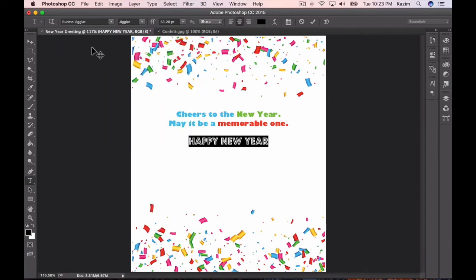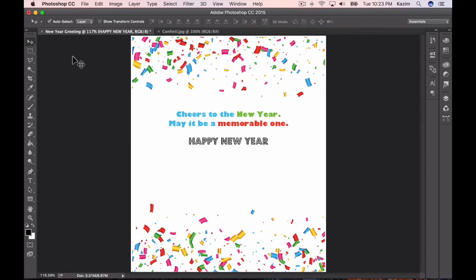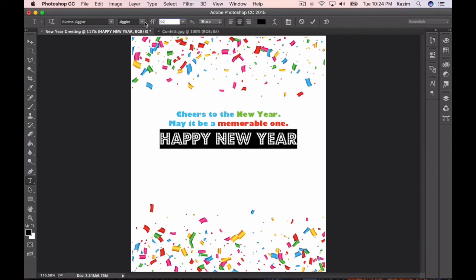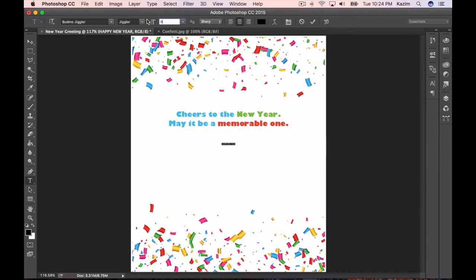This is the font which I'll be using, and I'll again grab the T tool and I can increase the size by clicking and dragging the text. Another way to do it is the Command T transform way I just showed you, or you can also increase the font size by clicking on this font size on top and increasing the size from here. You can see now I did it. I can increase it more by typing the value as 92. Let's just say 82 will be enough for this.